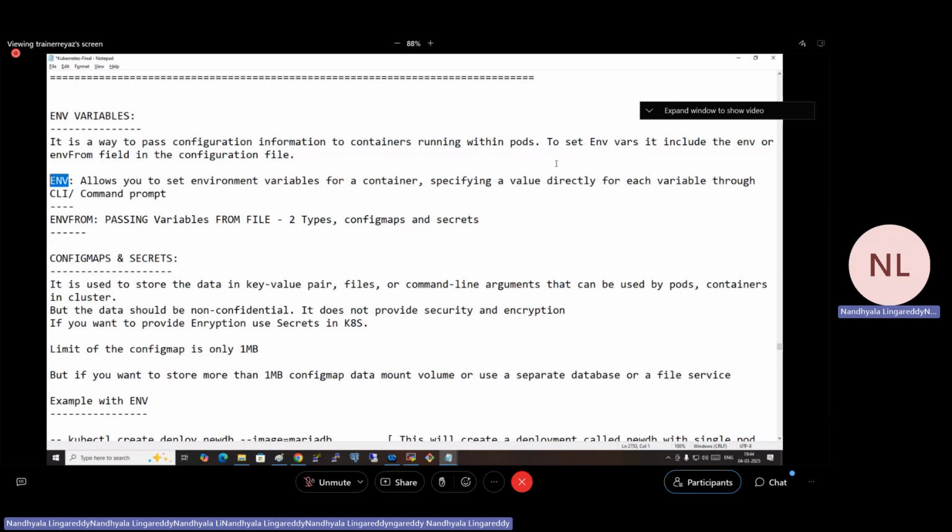Coming to env from, you have two things. Number one is config maps, another one is secrets. Env through command, another one is env from. Env from meaning you have two things here: config map and secret.